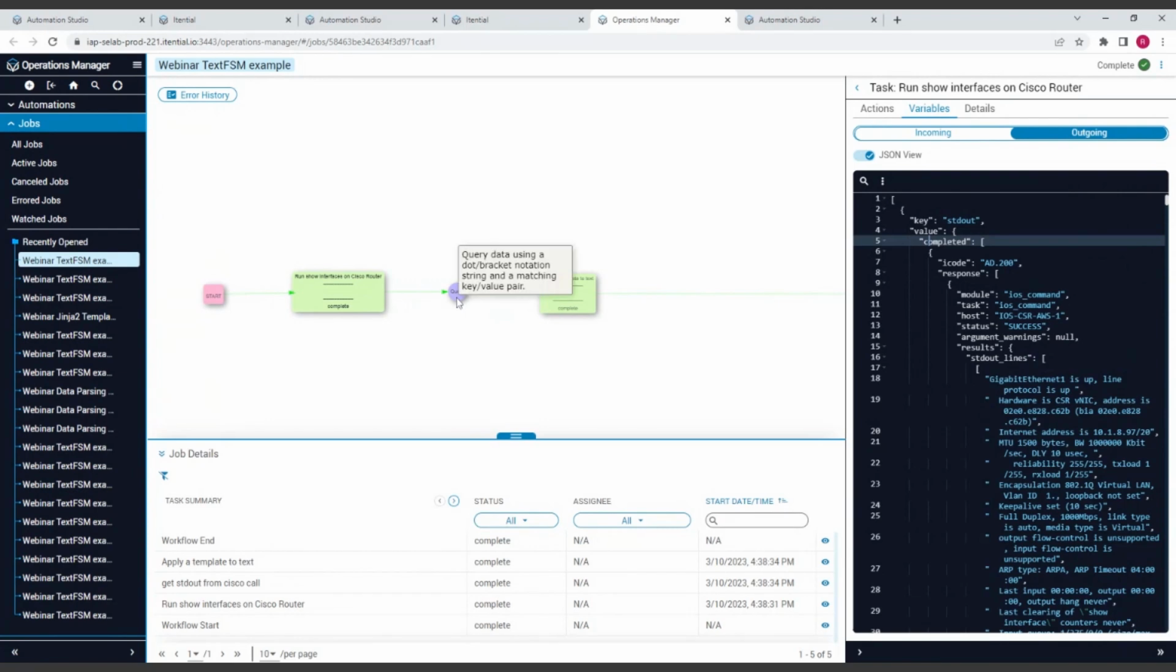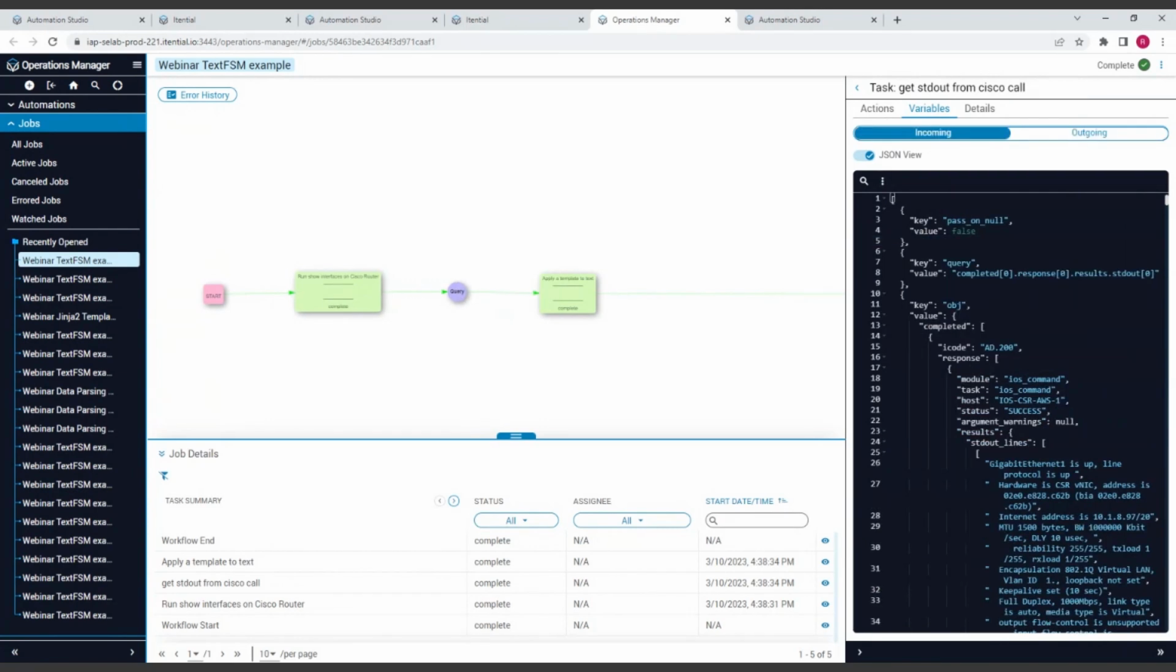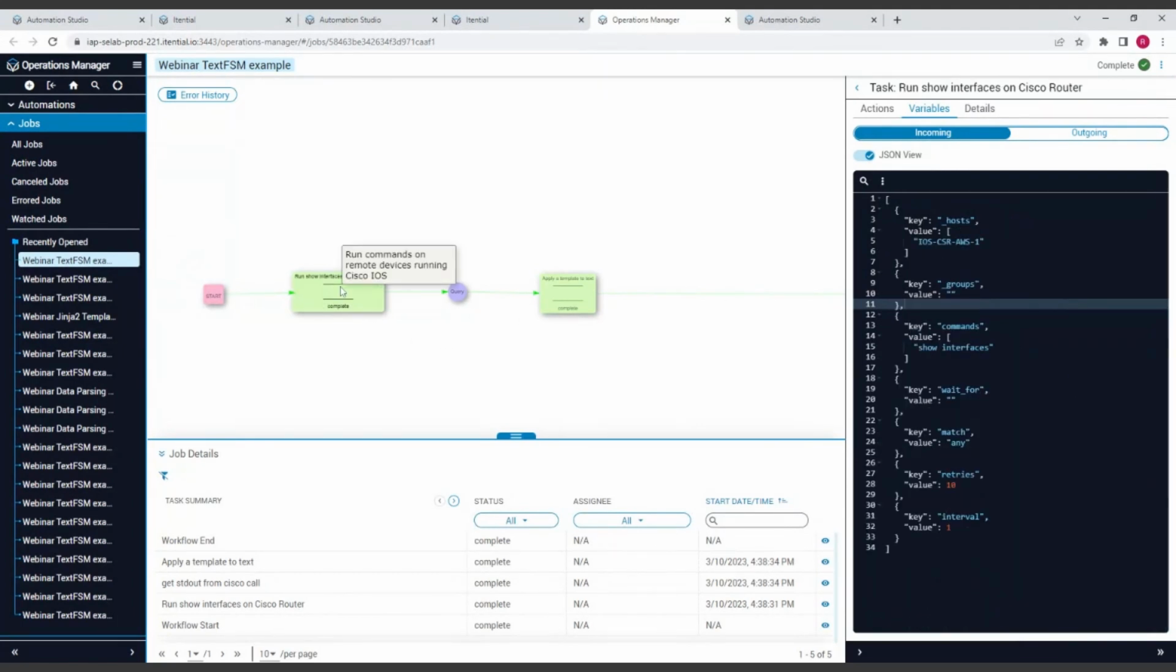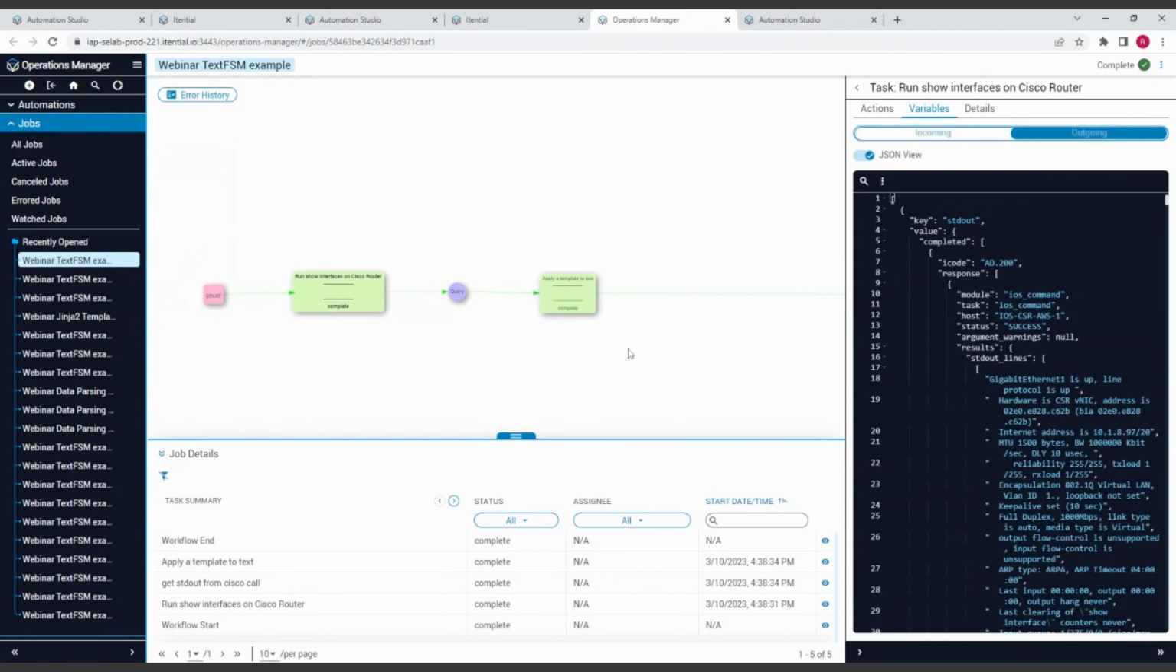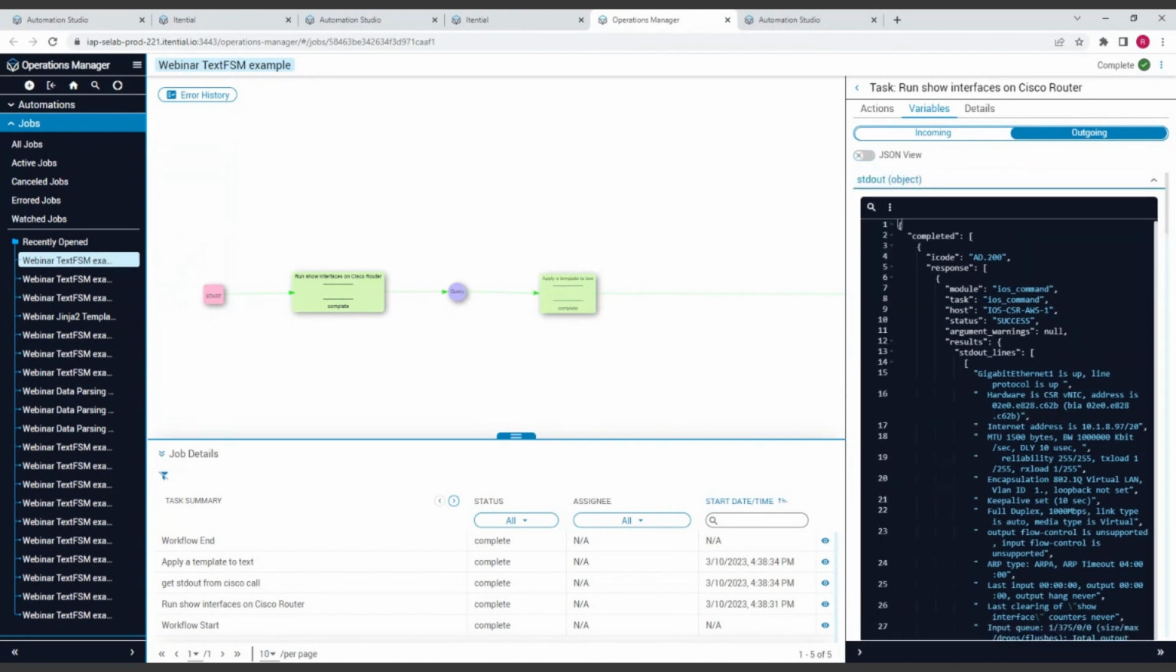So let's take a peek at this query, and we'll come back to this. Because on the query, if you'll remember, the value that I typed in that I said would make sense later: completed, response, results, standard out. So now let me go back to the outgoing, because remember, this outgoing data has become the incoming data for this particular query. Let me switch the view here. Completed. I said, let's look at completed, and this is an array. You see with this bracket, this is an array. So I had a 0 in the query, so I wanted element 0.